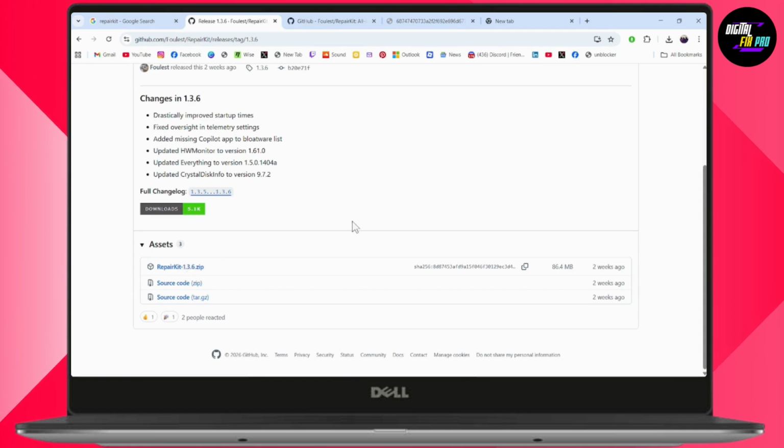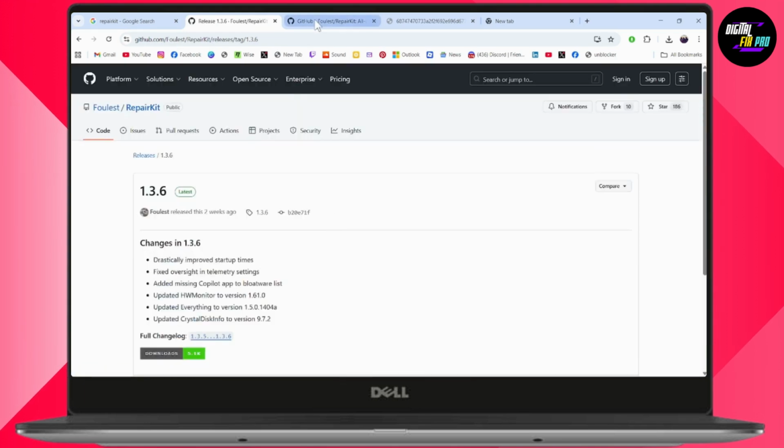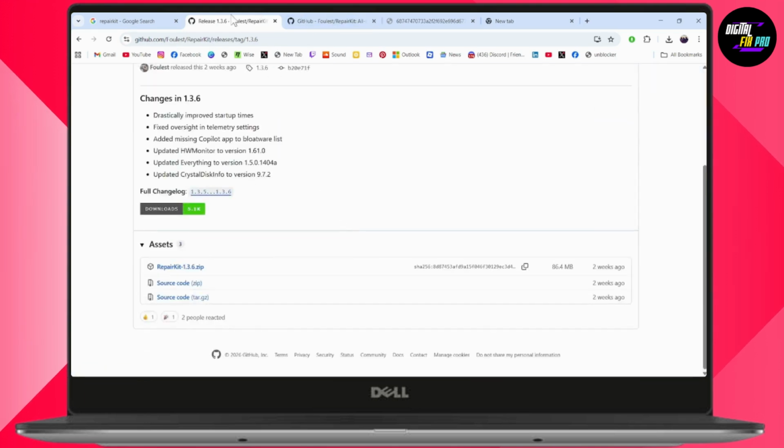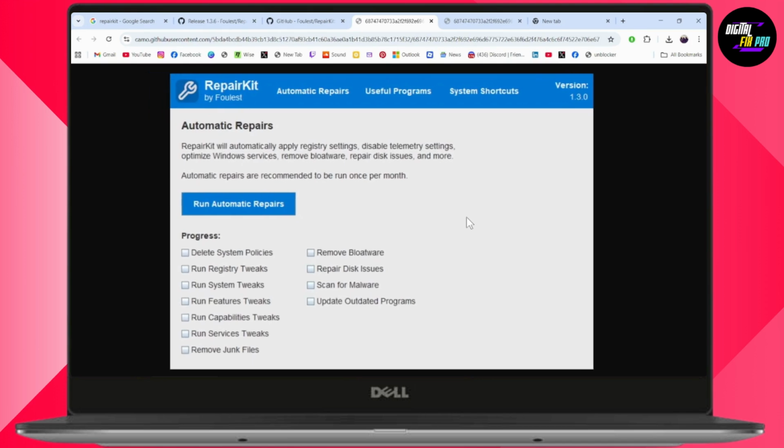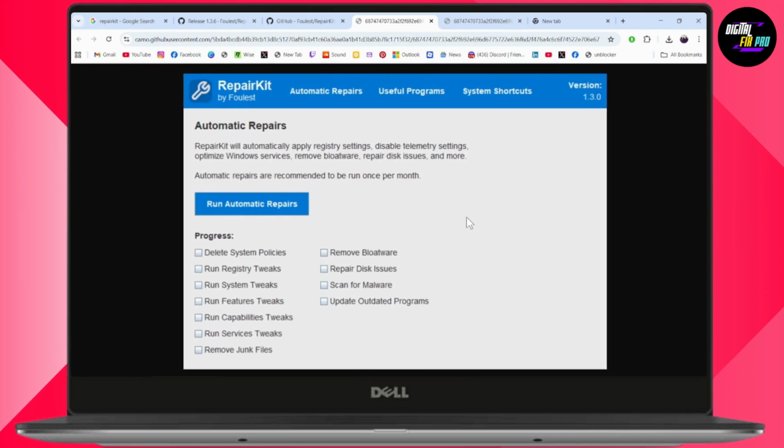After installing the zip file, you need to go to your downloads and extract the zip file and install the application, which is Repair Kit. After installing the application, you will get this kind of interface, which is the Repair Kit application. Now, once you get this kind of interface after opening your Repair Kit application, now you can start automatic repairing.